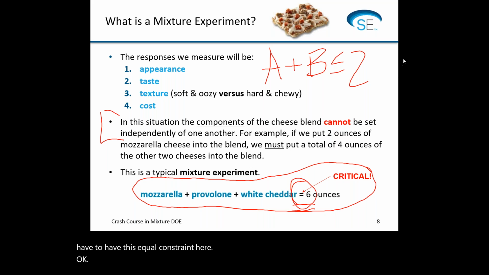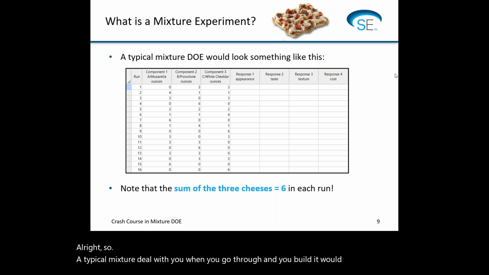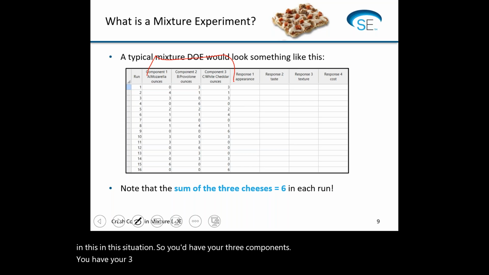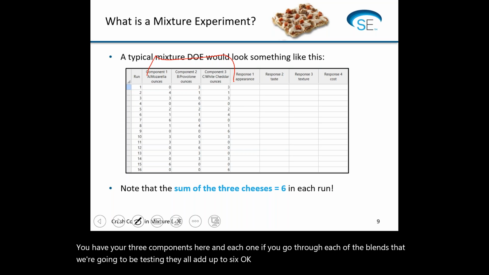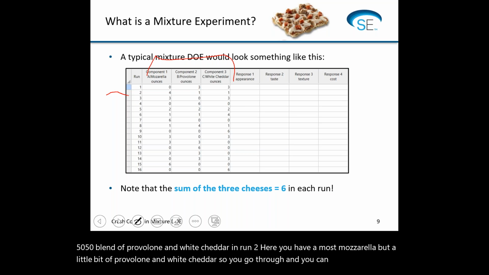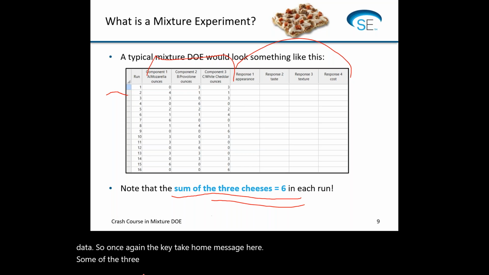All right, so that was one question that had come in. A typical mixture DOE, when you build it, would look something like this. You'd have your 3 components here, and if you go through each of the blends that we're going to be testing, they all add up to 6. Notice how in the first run you have basically a 50-50 blend of provolone and white cheddar. In run number 2, you have most mozzarella, but a little bit of provolone and white cheddar. So you go through, bake each of these pizzas, collect the 4 responses, type them in, and analyze the data. Once again, the key take-home message here is the sum of the 3 cheeses equals 6 in each run.